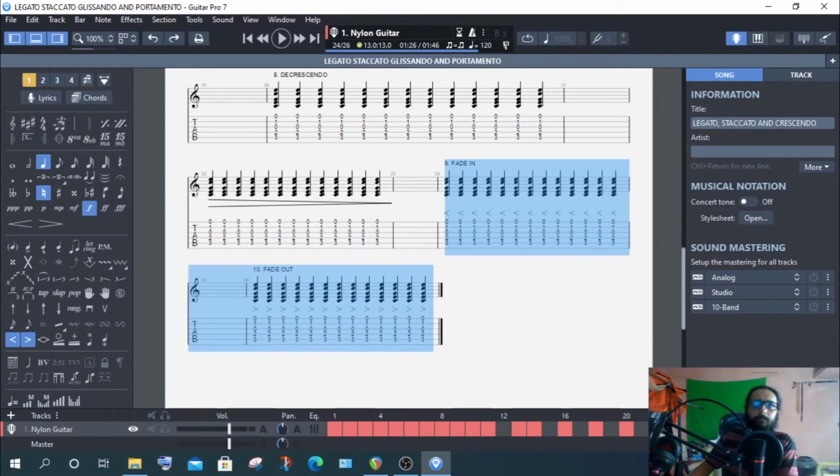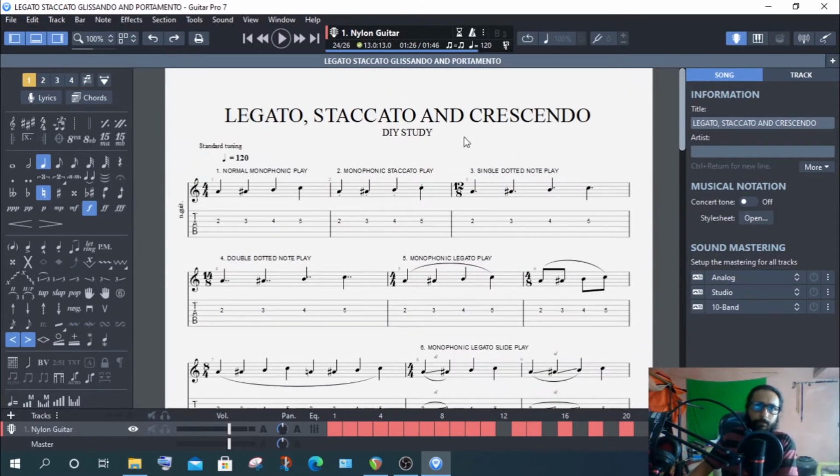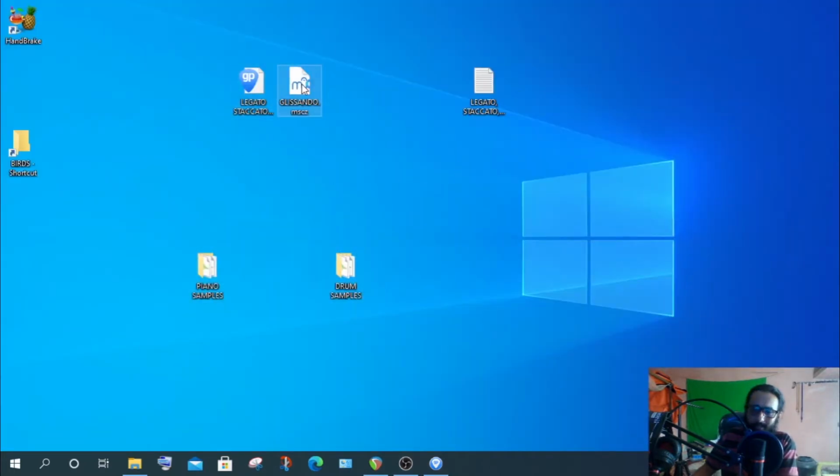So this is a little bit of information about legato, staccato and crescendo. Don't worry, we'll be analyzing its MIDI data also later. First let us study this, and then we'll study its MIDI data later. Now let us look at glissando.